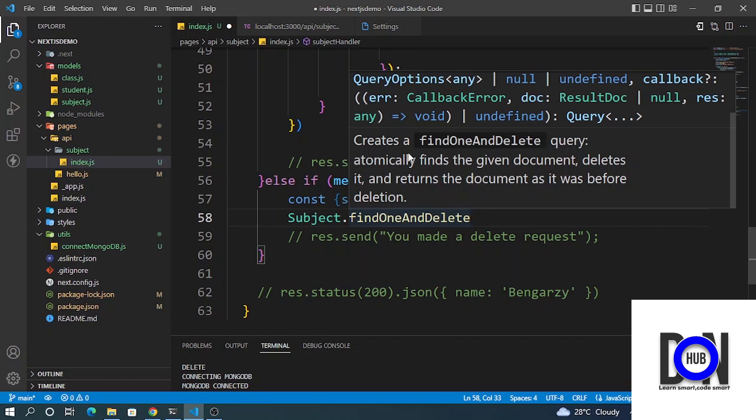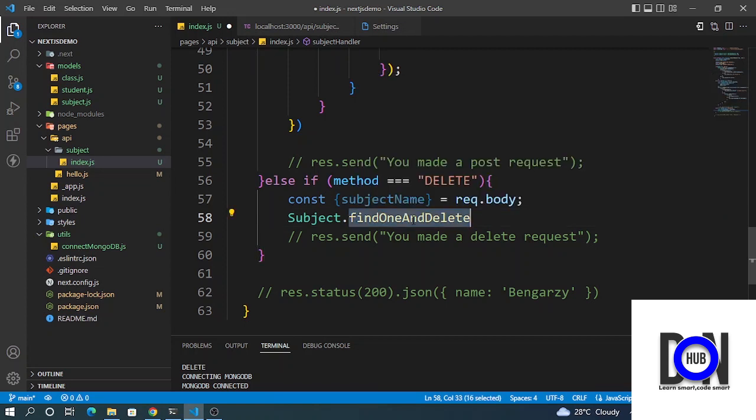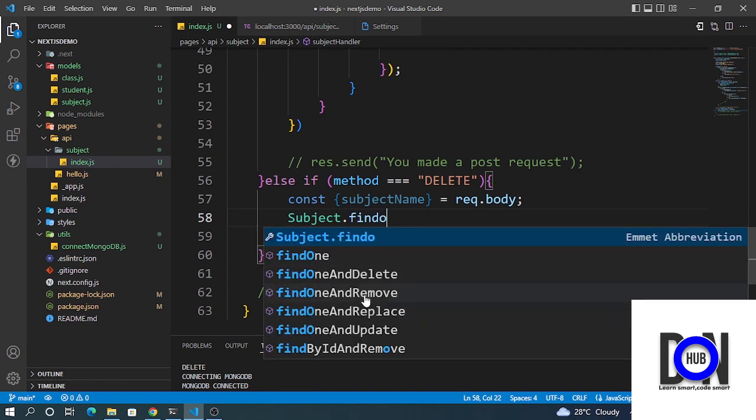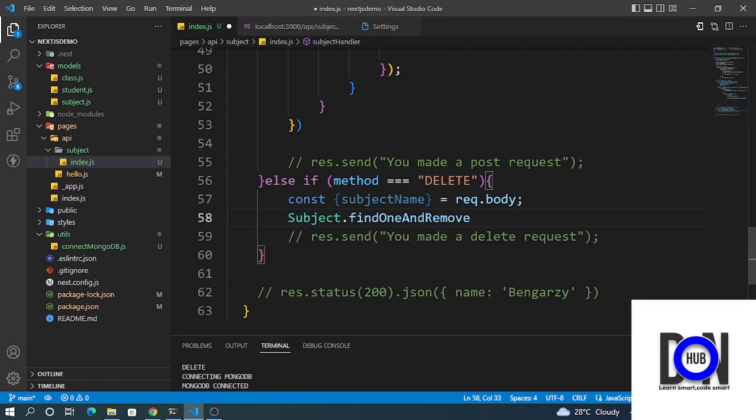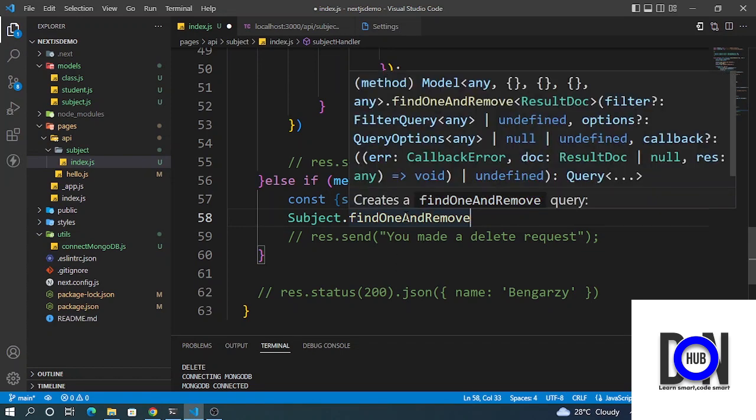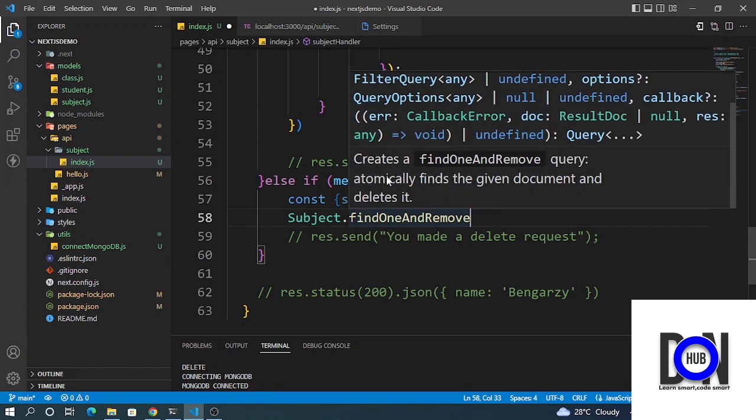It's a query that automatically finds the given document, deletes it, and returns the document as it was before deletion, right? So that is the main function of deleteOne. Let's look at findOneAndRemove. Okay, it's loading. Okay, so it says it automatically finds the given document and deletes it, right?